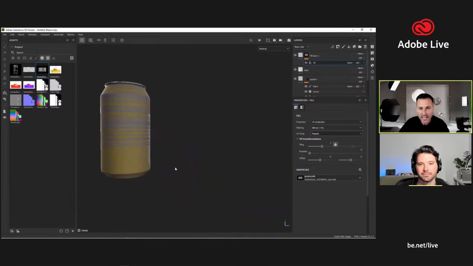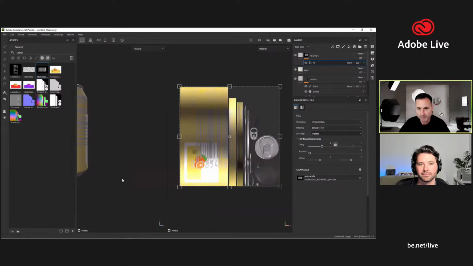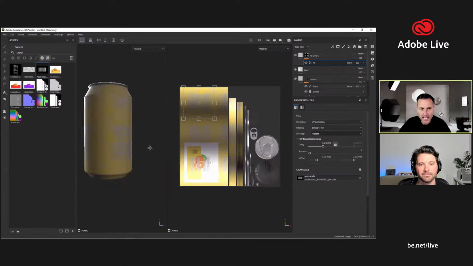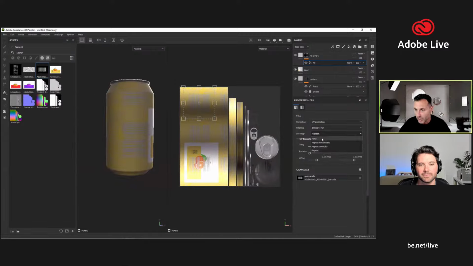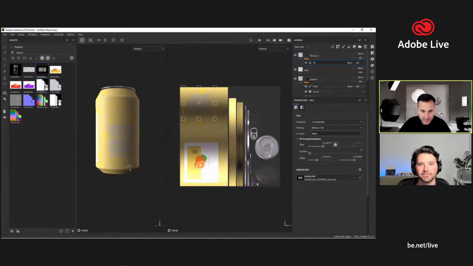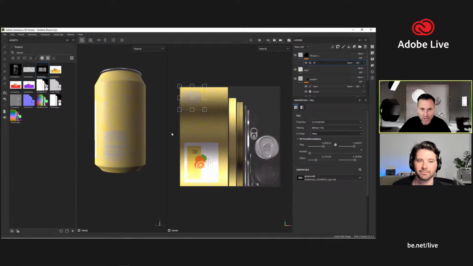Again, I'd hit the F1 on the keyboard on a PC, and then I could scale that down. You can see it's repeating, and I want that to be somewhere over on the back here. Click on none and just find out where it's positioned. Probably want the size to be a little bit smaller, and then just drop that down.